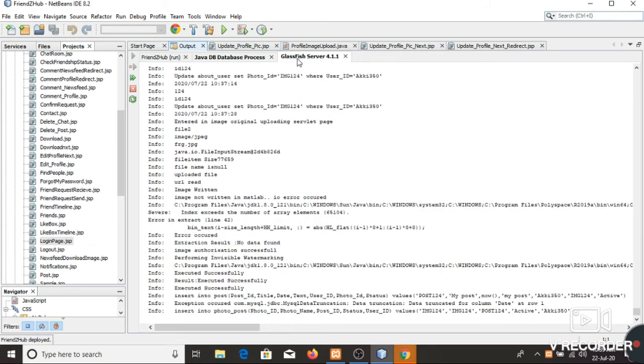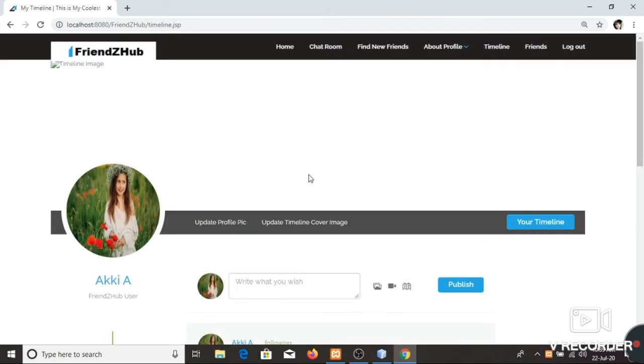Now the execution becomes successful, and details will be added to the post and photo post tables, and the watermarked image will be added to his account, and the upload becomes successful. So the upload becomes successful, and the uploaded image is visible at the profile image page.